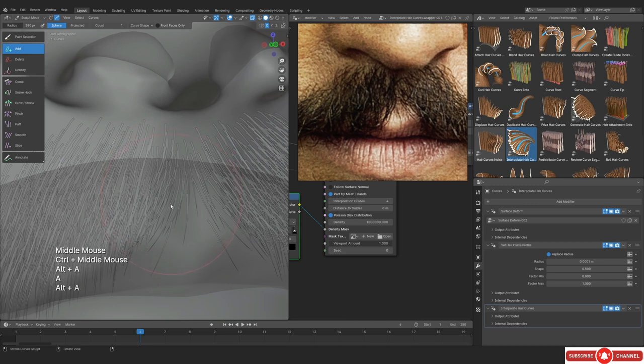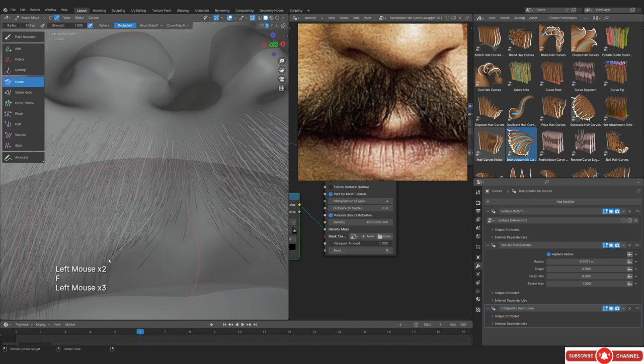And doesn't really matter how many parent hairs you add, the density won't change. The only thing that would change is the length of the hairs and the shape of the hairs.